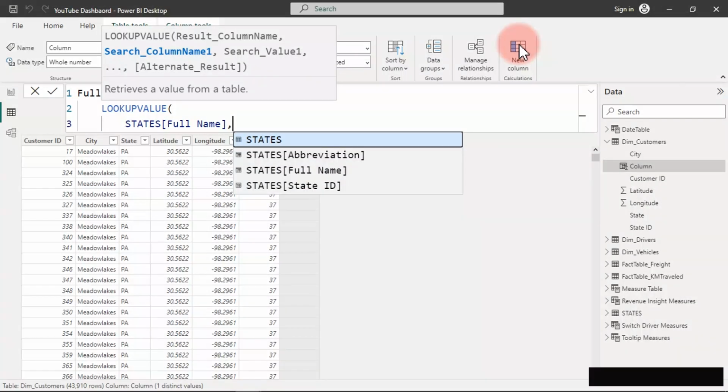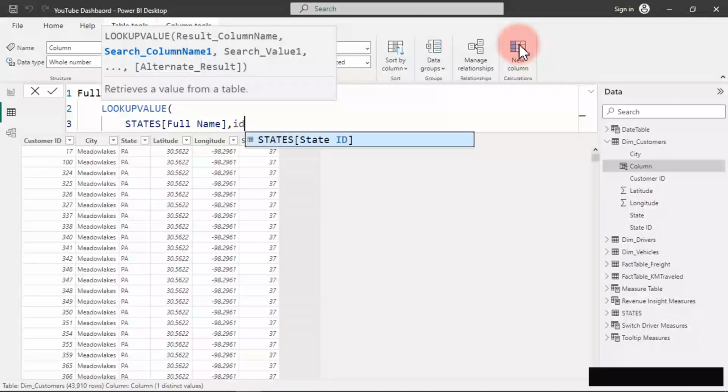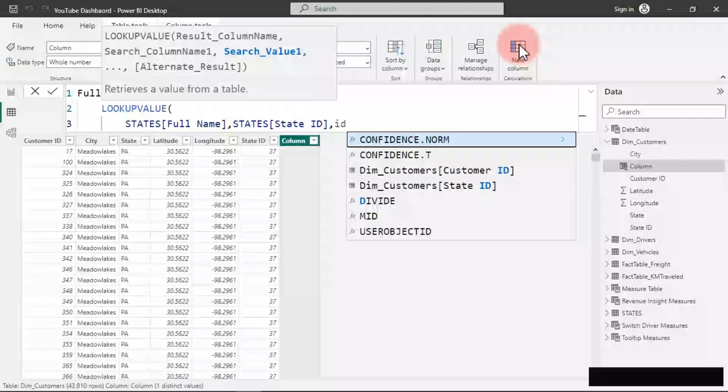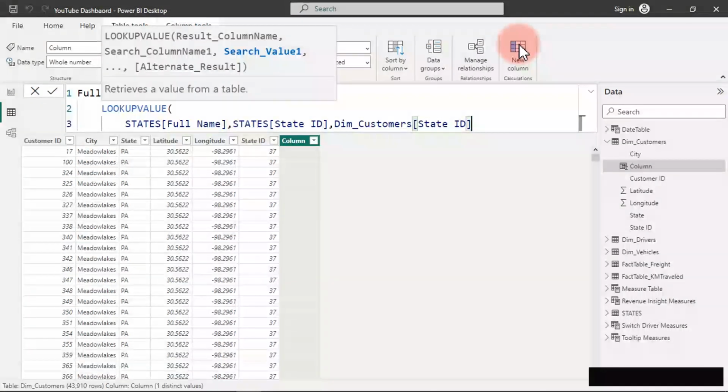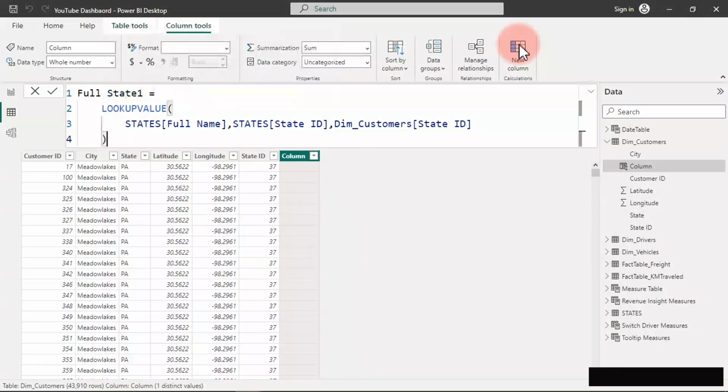So the question again is going to be search column name 1. What can we use to retrieve this particular column you want to get? I'll go for ID, that is state ID. It will then ask for search value 1. I'll still use the ID again, that is the state customer ID. So the next thing is just to go ahead and hit the enter key.